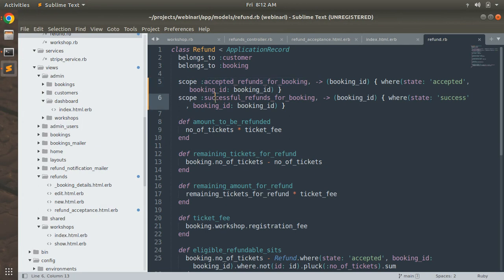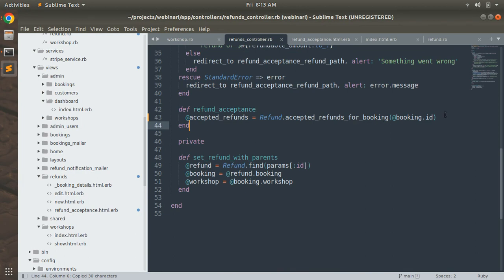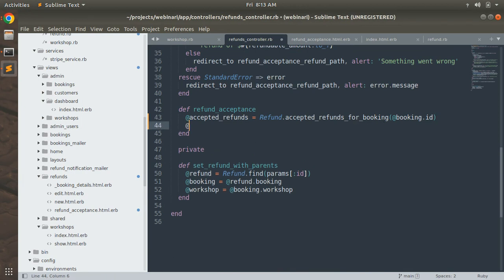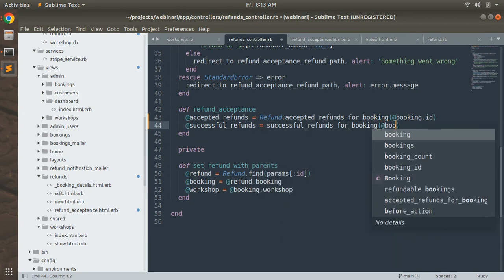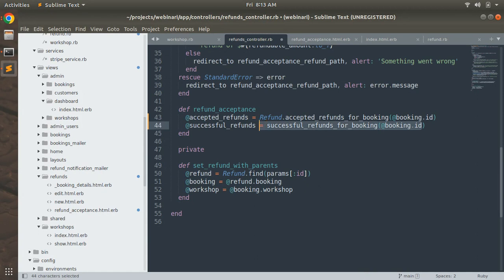Now what we need to do is the same thing for successful refunds for booking, to display whether the customer has any refund request that has been processed successfully. Okay, so just copy this and paste this into the refund acceptance method. Let's say successful refunds, and then just paste it, provide the booking id here, at booking.id, and just invoke this on the refund model. So what you can see here is @successful_refunds equal to Refund.successful_refunds_for_booking.